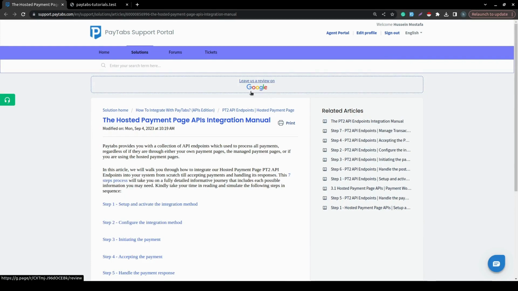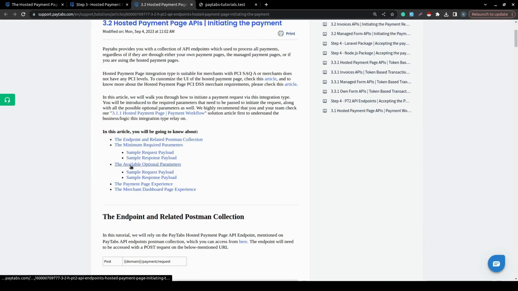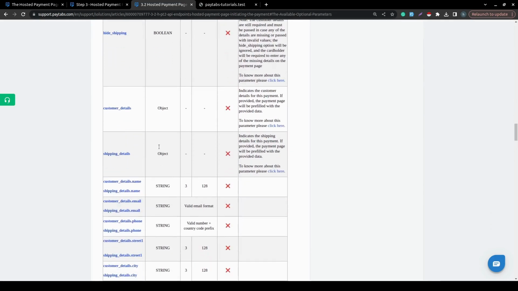The first thing you should know is that you can find the full documentation for this part inside the PayTaps support portal under the article called the Hosted Payment Page API's Integration Manual. Now, to get to the associated part in the integration manual, navigate to step 3, initiating the payment, and part 2, initiate the payment, and here we will navigate to the available optional parameters, and down here in this table you will find the objects that we are going to talk about, which are the customer details and the shipping details.